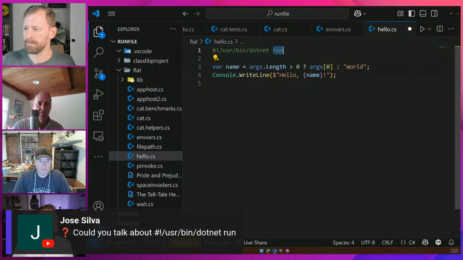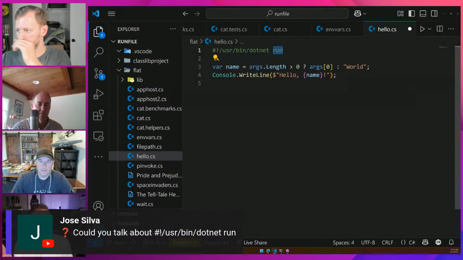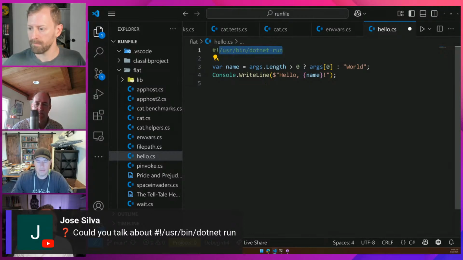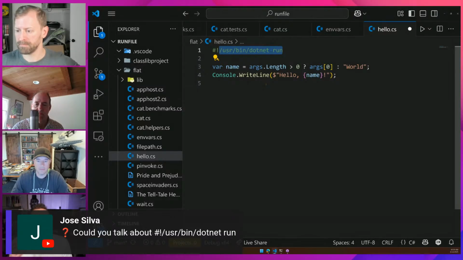And you can pass generally only one argument, and then the shell will actually pass the file of this application, which in this case, this hello.cs file, to whatever you put on this line. And so it's effectively a way to make a source file directly executable.